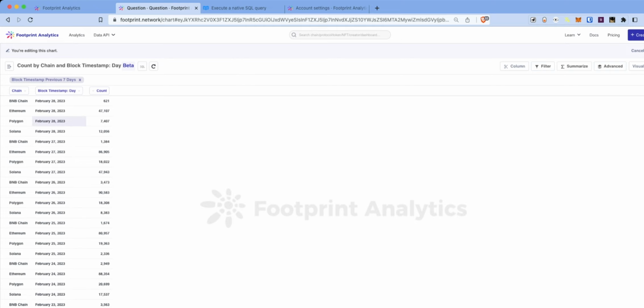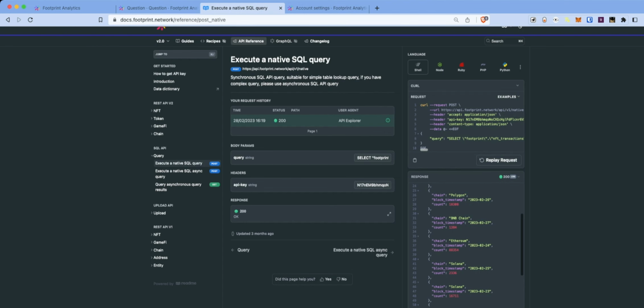As you can see, it shows three parameters: chain, block timestamp, and count. Same here: chain, block timestamp, and count. And that's it. That's the way to use our API, and it's a great and unique product, because it's giving the same flexibility as you have within our web application. We're really trying to bring an ecosystem approach when developing our tools.